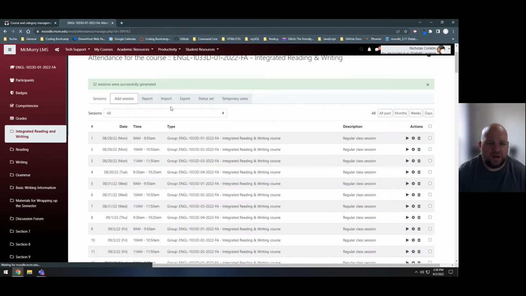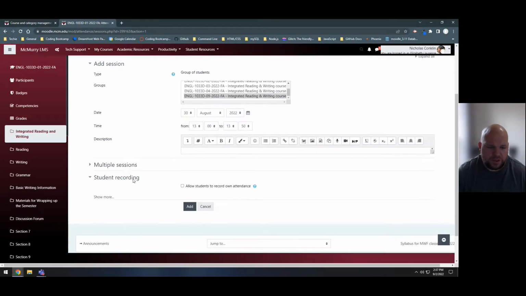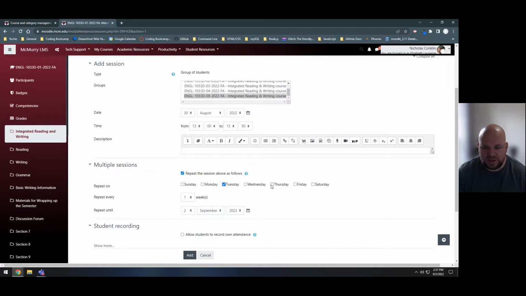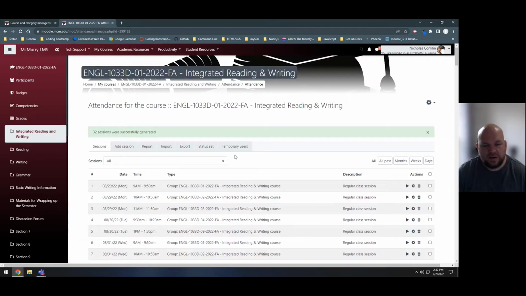And we're going to add one more group of sessions for section 9. This is also going to be a Tuesday, Thursday class. So we started on the 30th of August. They meet at 1 p.m. Because Moodle is 24-hour time, 1 p.m. is 13, so it meets from 1300 to 1350. Okay, multiple sessions. We're going to repeat every Tuesday, Thursday until the 15th of December, 2022. Okay, and click add. There we go.